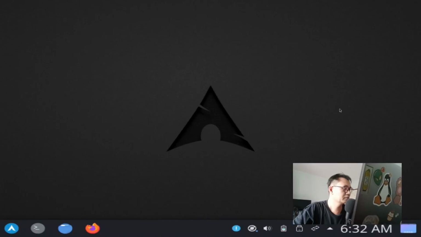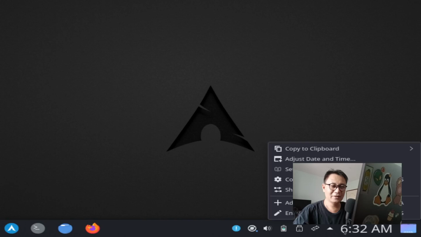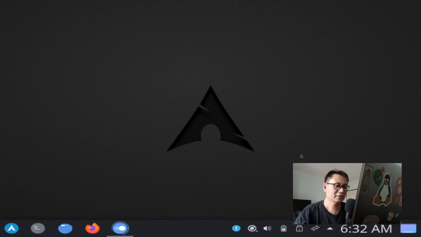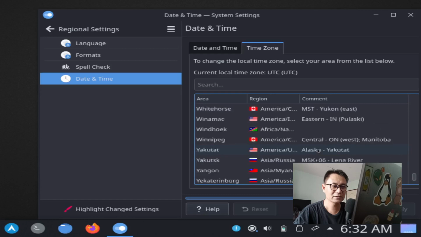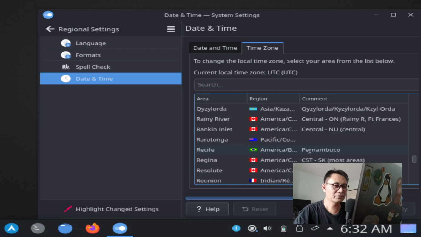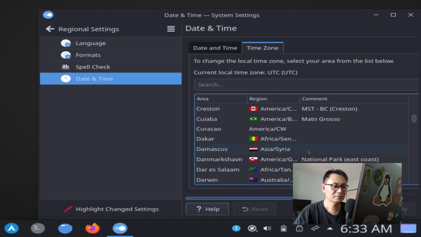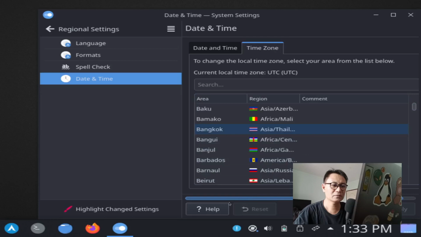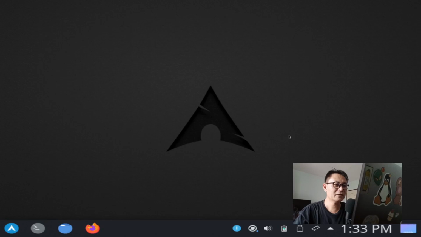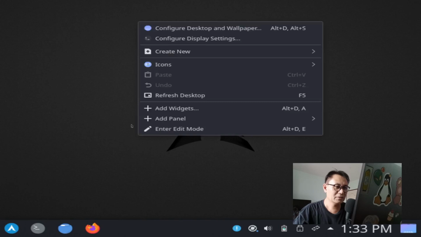So let's wait. We are now in our desktop, which is Plasma, and it indicates it's around 6 in the morning. So let's try to adjust the time first into a correct time, then the display. I think the time zone is not correct. So let's go to the city of Bangkok, because I'm still here in Thailand. Let's apply that one. So we have the correct time already, but we still have some issues right here, which is the display.